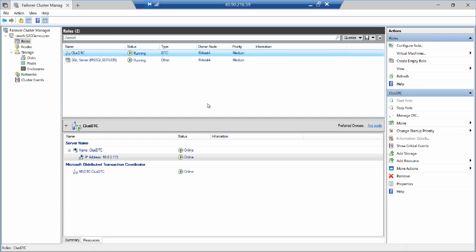So this is great. Everything looks good. But we really want to verify that this actually occurred. And we can use DTC ping, but there's another way that we can do this. And let me show you that.